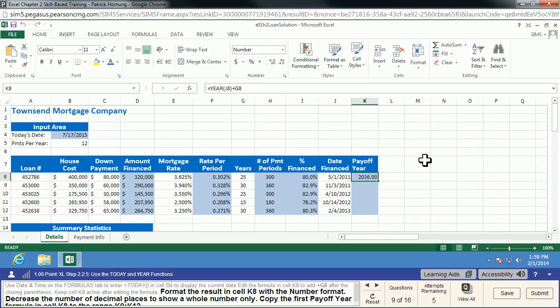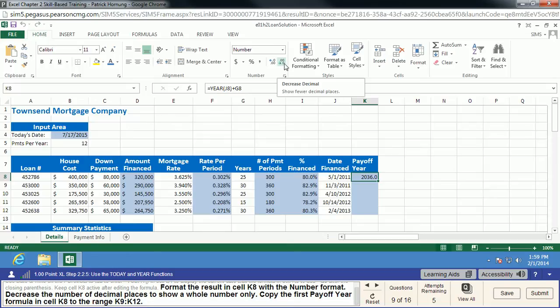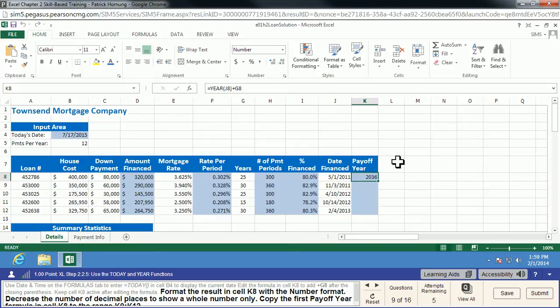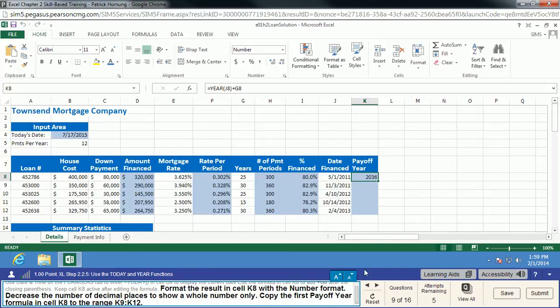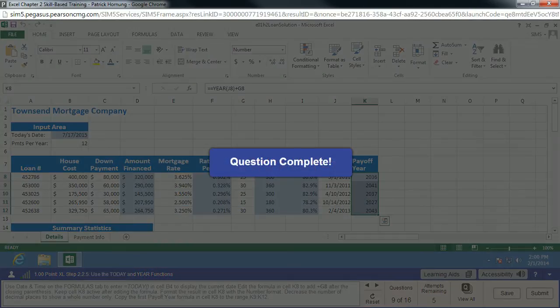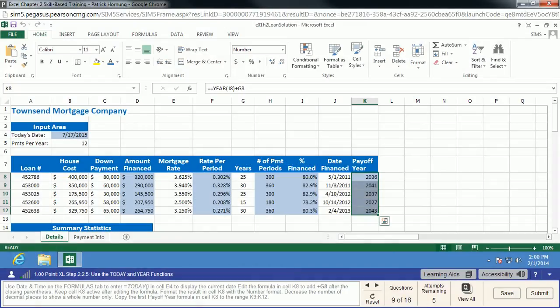So the payoff year is 2036.00. Well, we don't want those decimals there either. We want to get rid of those decimals. We're going to use this function right here, and we're going to decrease the number of decimals displayed in that number. Drop that down by 2, and now our year is 2036. We're going to copy that first payoff year formula, and we're going to copy that down to these other cells so that they all have the payoff year automatically calculated.